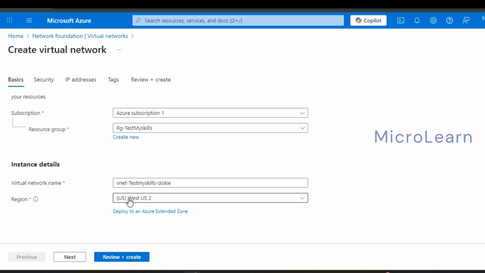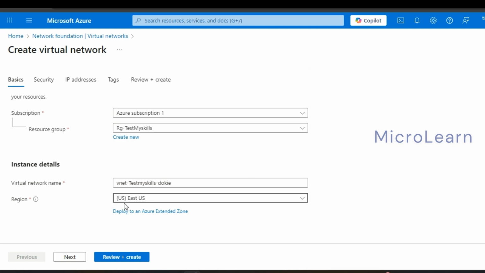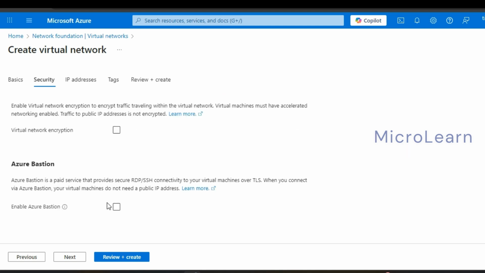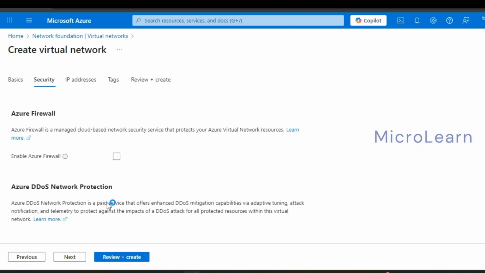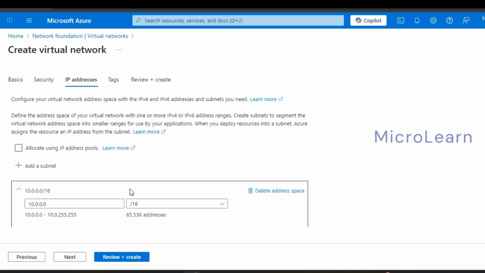Okay, once we are done with the virtual network name, go to the region. As per business need, whichever region you want, a nearby location, you can give that region. For example, I'm giving East US here, so that's fine for me. So I'm moving to the next section. In this section, no need to modify anything. That's fine, so I'm moving to the next section.